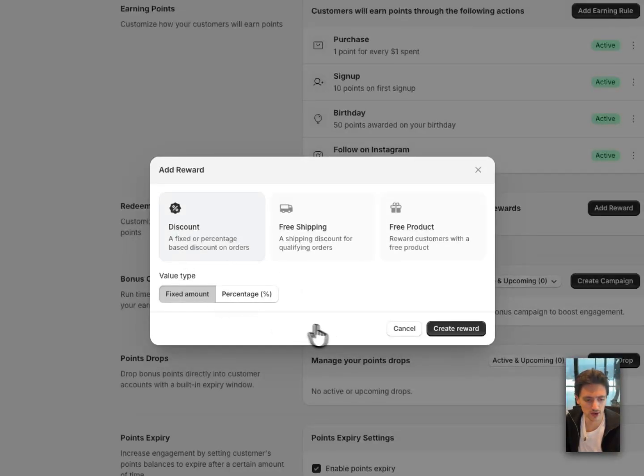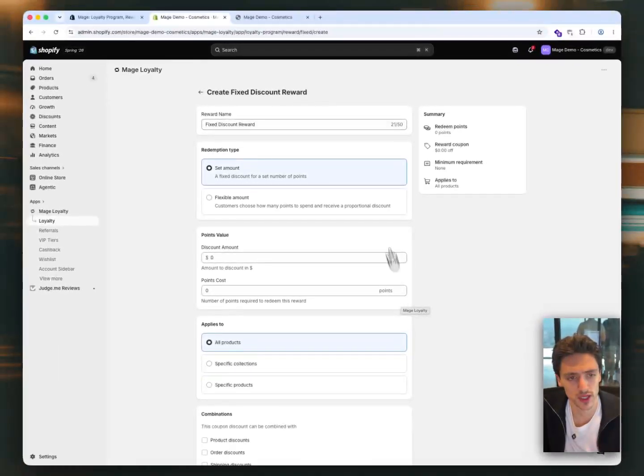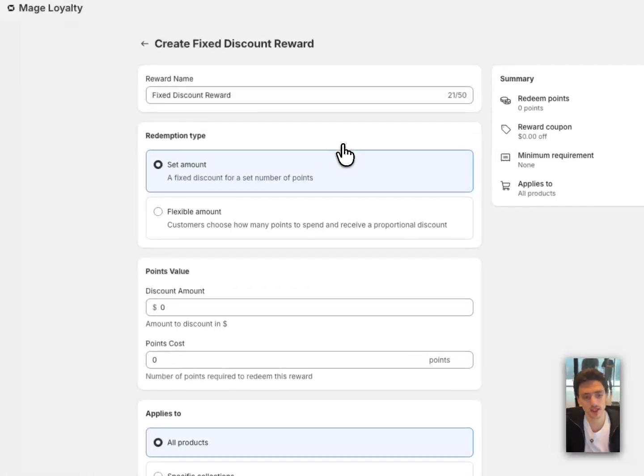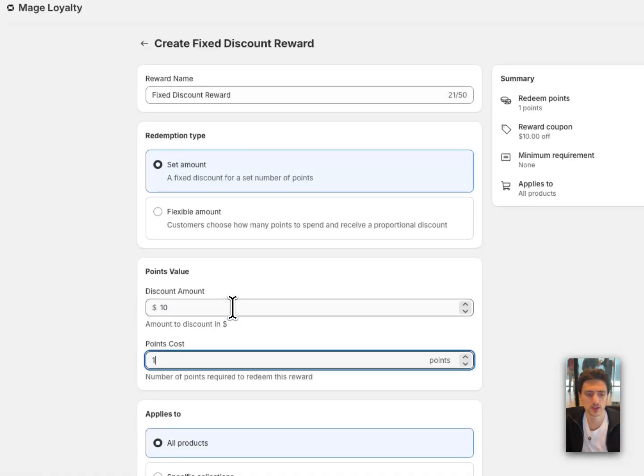For the sake of this video, I'm going to go with a fixed discount reward because it's the most simple to understand. There are two redemption types that we offer on fixed discount rewards. There's a set amount, which is your classic, say $5 off, $10 off, and you would set a points cost on that. So say 100 points is $10 off. When a customer has 100 points, they can redeem a $10 off discount.